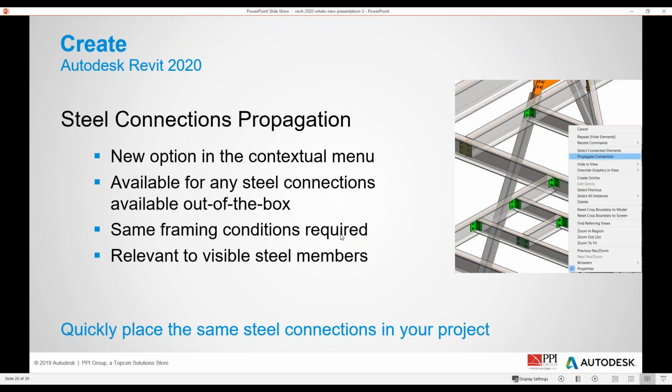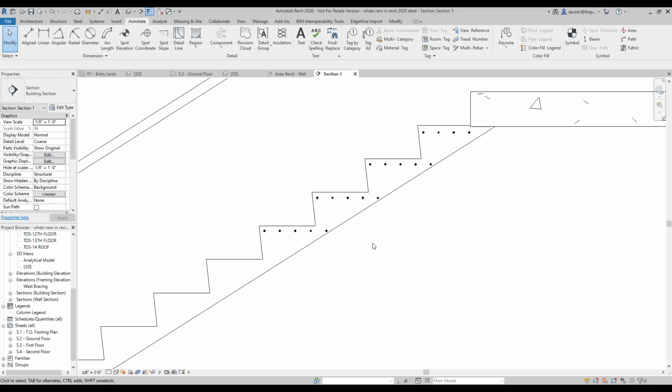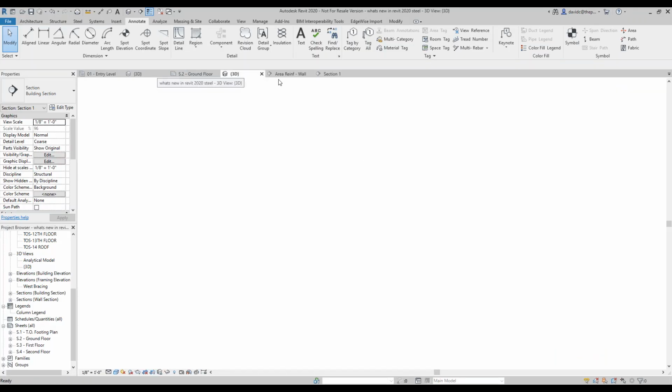Now, this one is awesome. So, the steel connections propagation. All right, let me get into Revit for this one. Connection propagation is a pretty awesome feature with them integrating Dynamo into Revit.